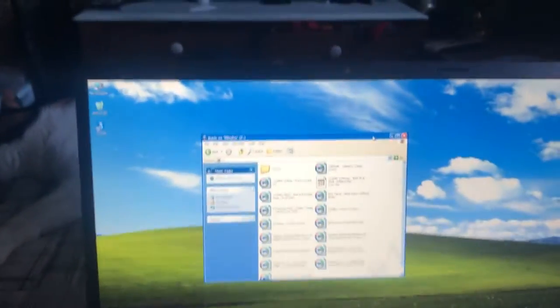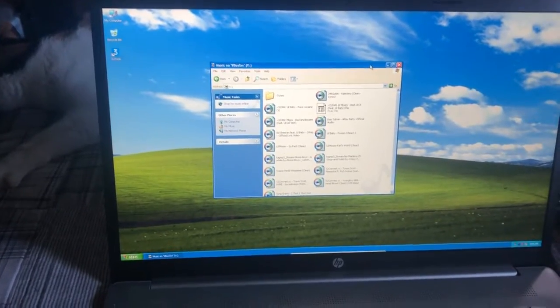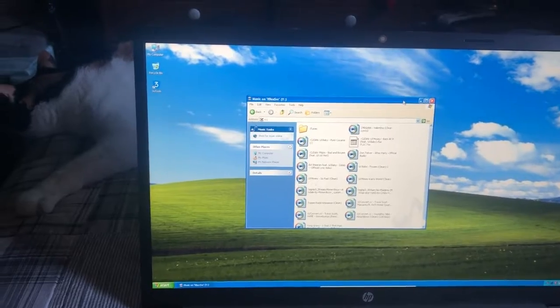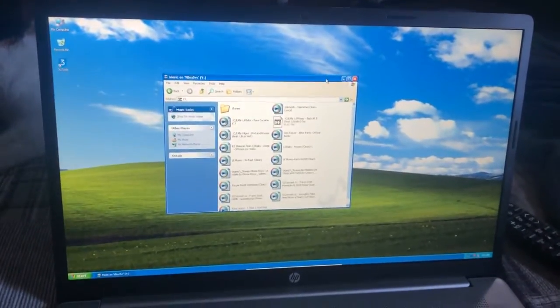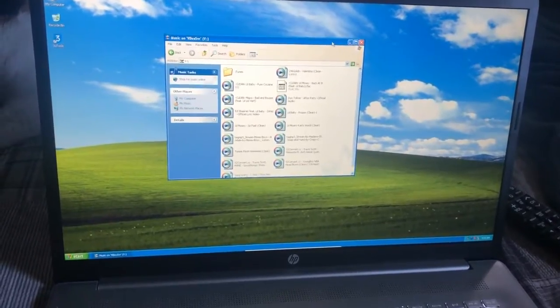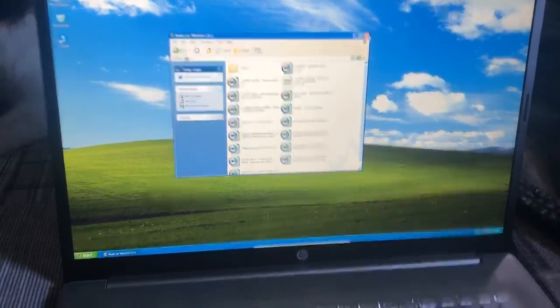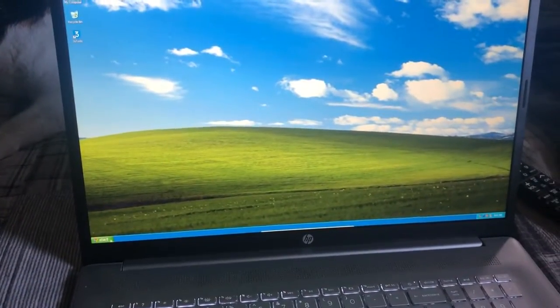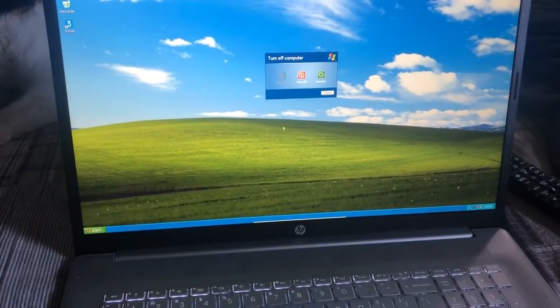But no, XP, one of my favorites, because this was the first Windows operating system I ever used. My grandparents had some old Dell PC that ran XP. My mom got the exact same one. It had a CRT monitor. So using the 17-inch laptop LCD panel doesn't really give me the full experience. Plus, this is an HP. So, yeah. Anyway, that's Windows XP. I'll do a whole video on this.